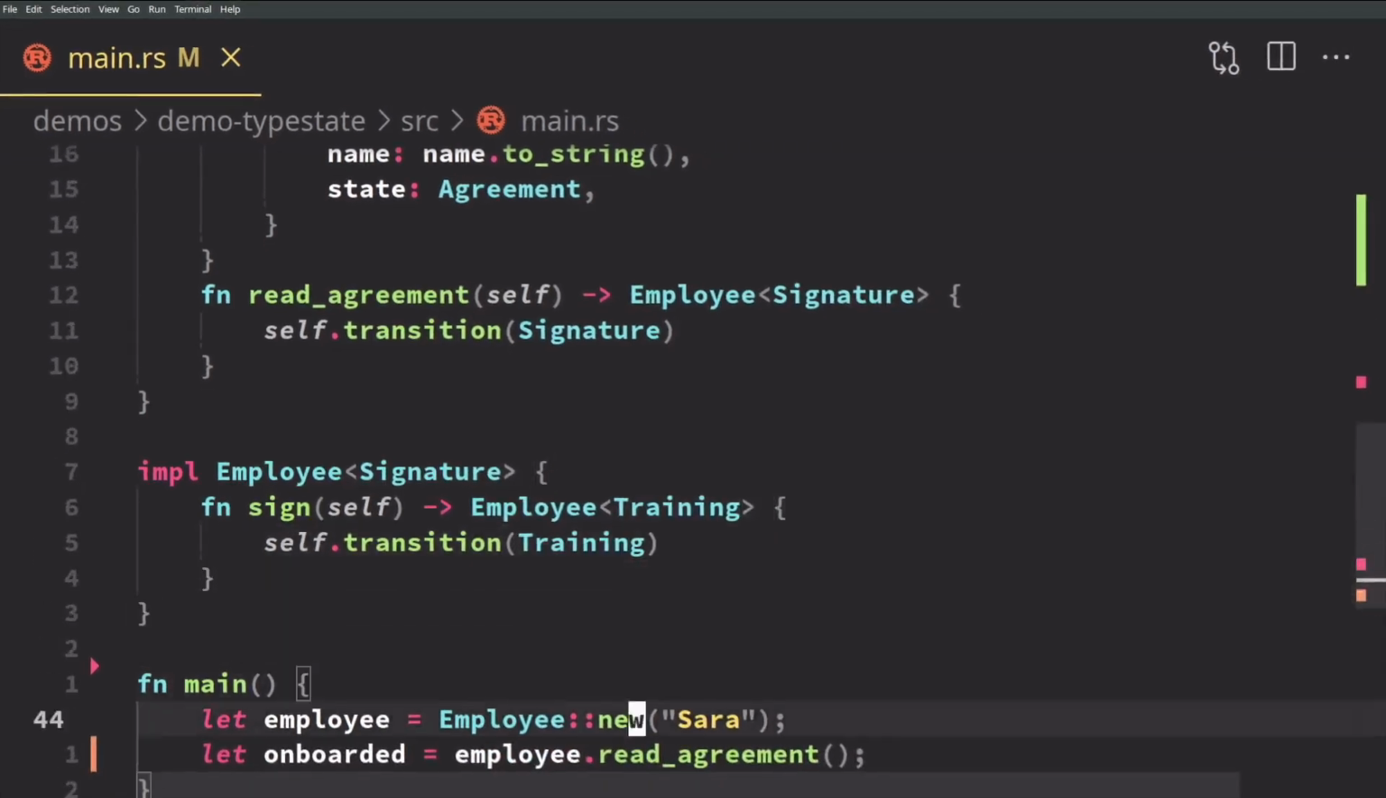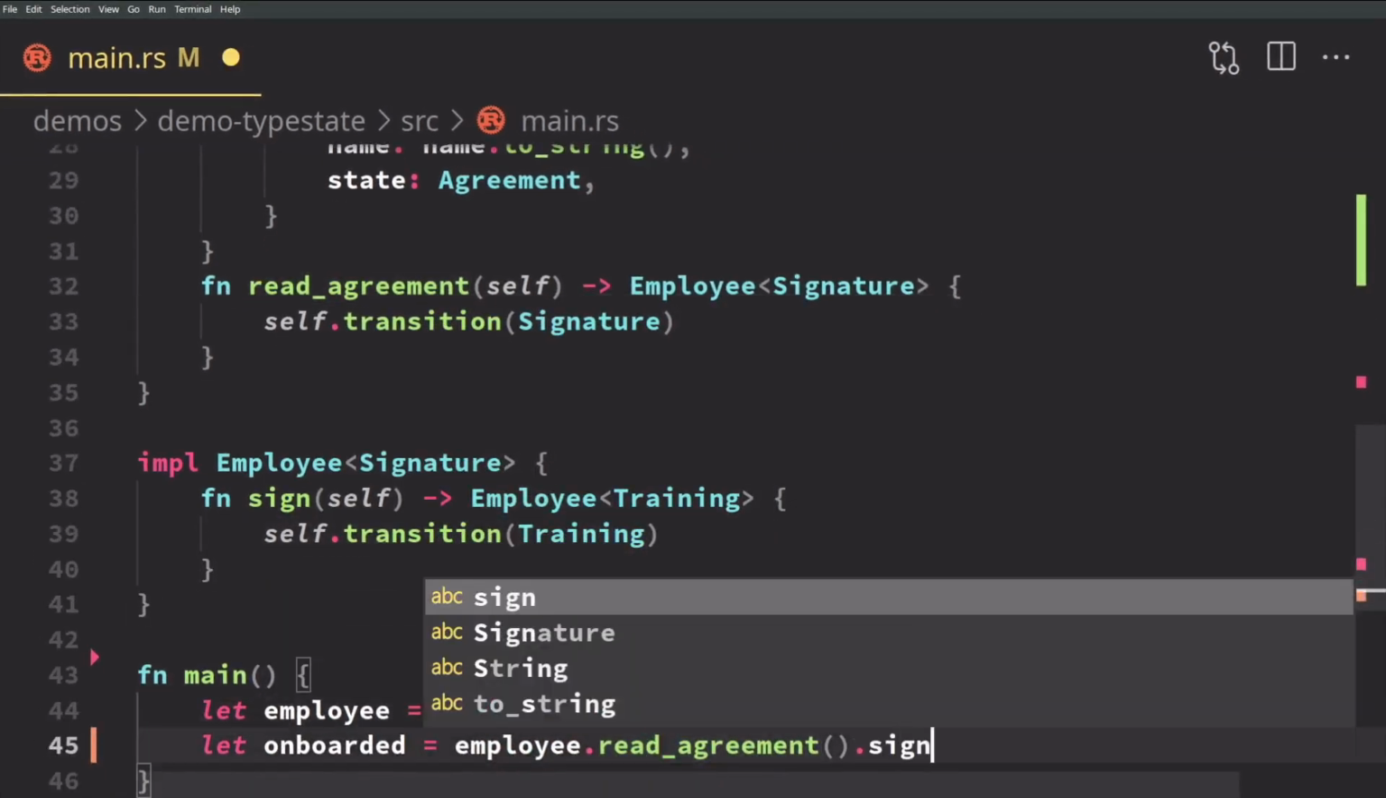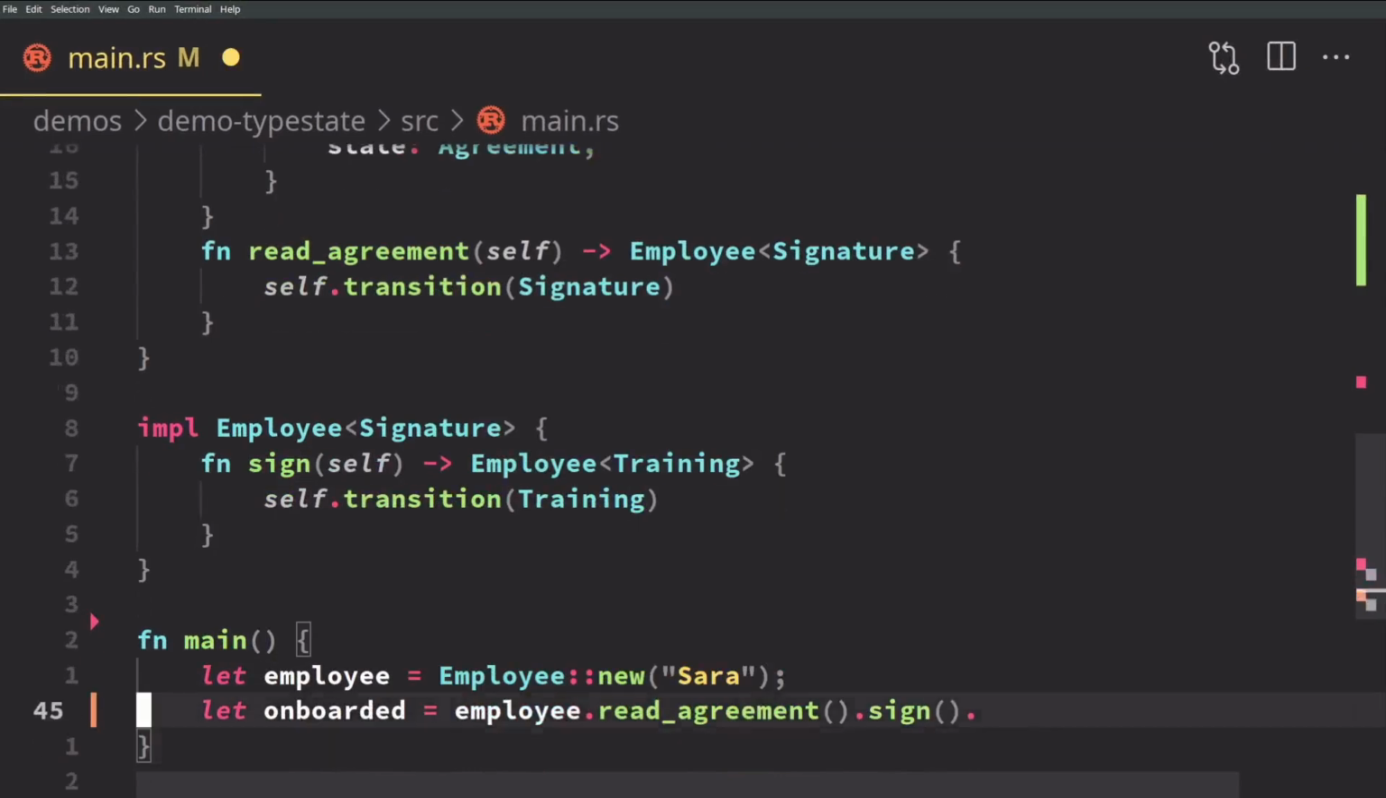We can then add this to our call chain. So we can do .sign. So now the employee has read the agreement. After they read it, they're able to sign it.